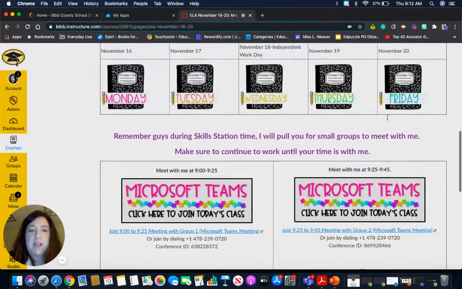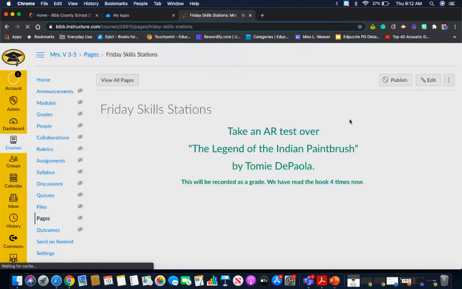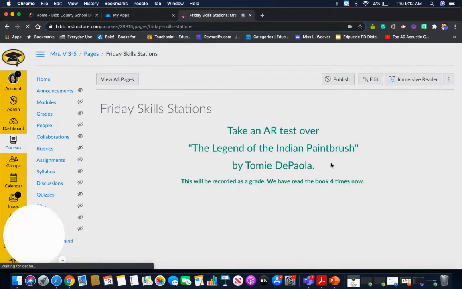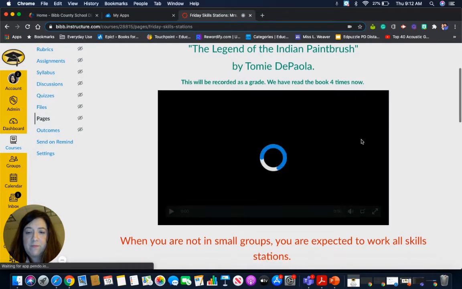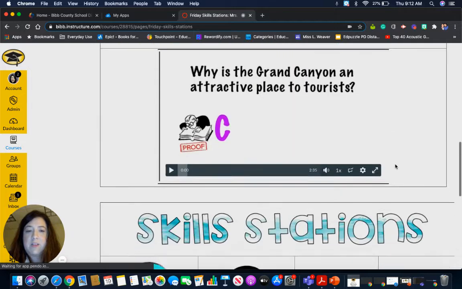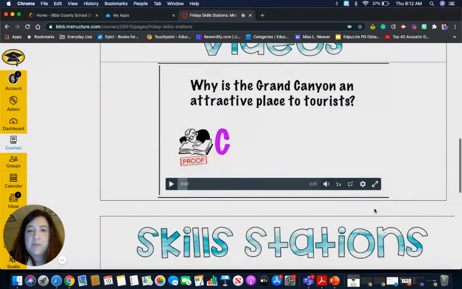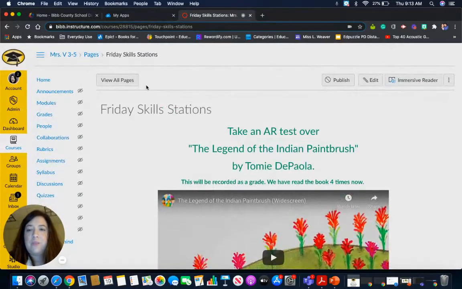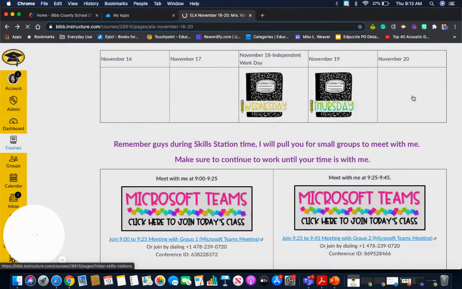Now, I will tell you this. While I'm meeting with students, pulling groups, I have students working on skill stations. My skill stations look a little bit like this. It's just different activities that I have set up for them to do while I'm pulling small groups. All right. So I'm going to go back. While I'm pulling small groups, my students are doing their skill stations.